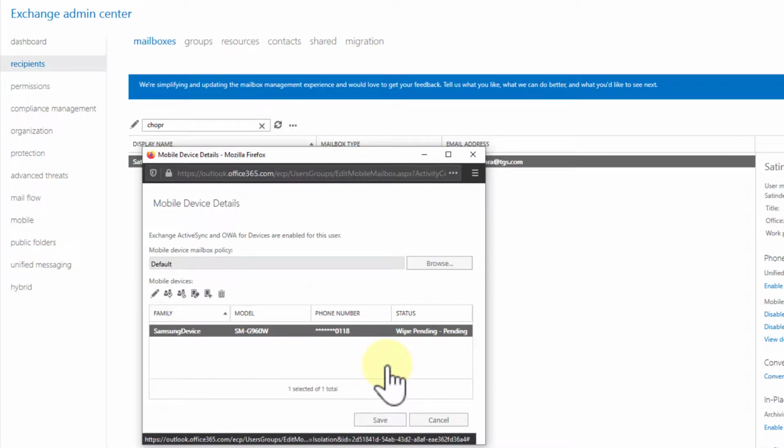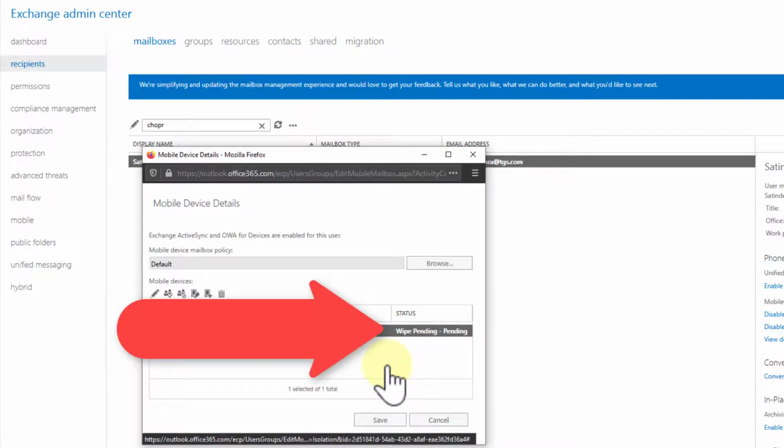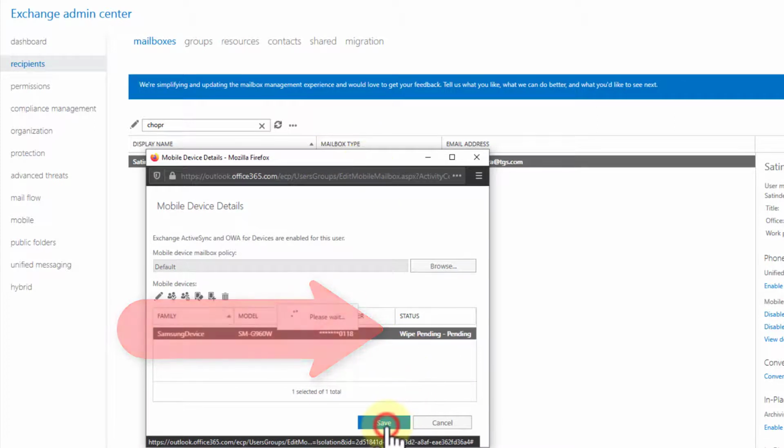Now it says wipe pending. Now nothing much happens until you click save. So let's do that. And now it's going to wipe the device.